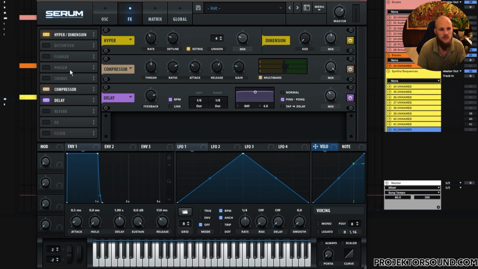So I could just show you how to make it from scratch and then finish the tutorial in maybe 5 minutes. But I think a little bit more interesting would be to show you what you can add to a patch like this to make it a little bit more interesting. So there's a few things to add over here.